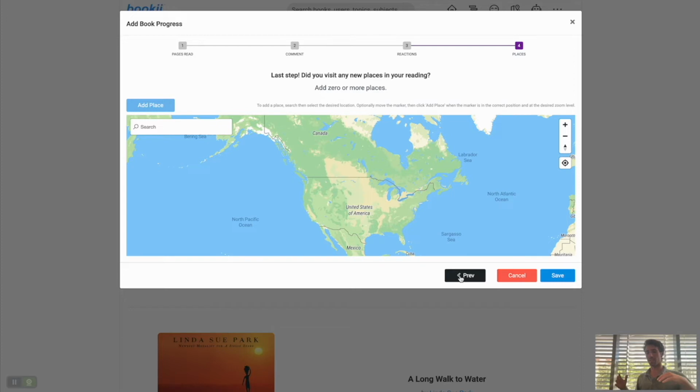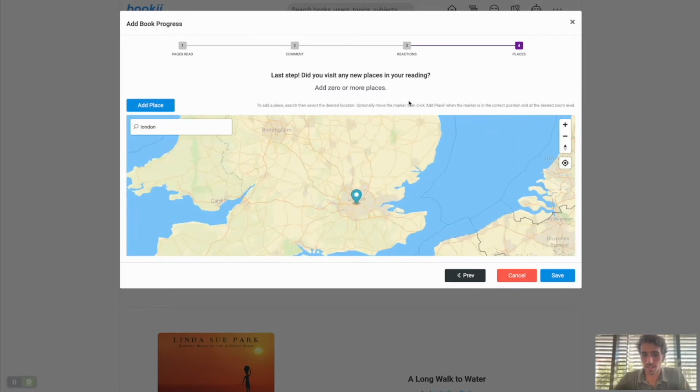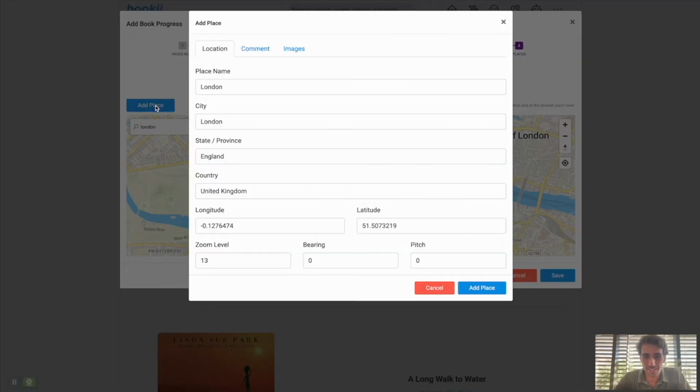So if the main character in the story traveled to a new location, they were in London and they traveled to India, or even they made a minor change, like in Catcher in the Rye, they went from Central Park to a hotel, or specific locations you can search up. So in this book, it takes place in London. I went to London. You can see that that's right here. I can add this place.